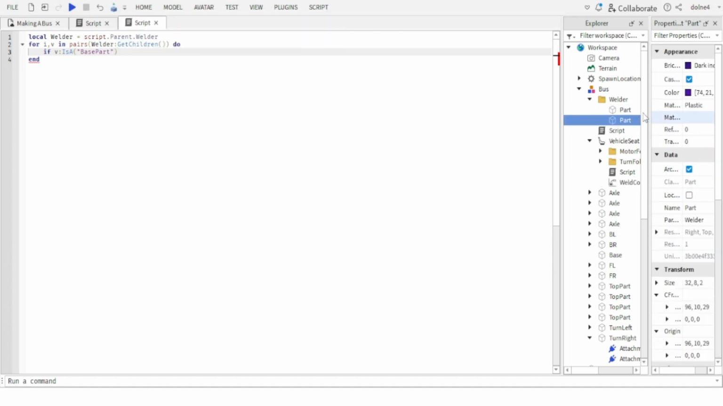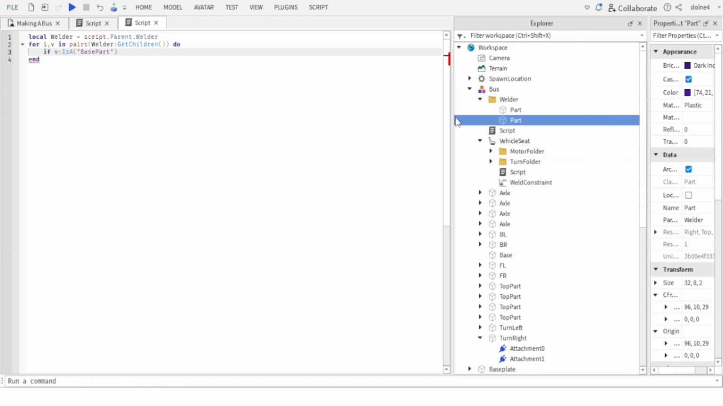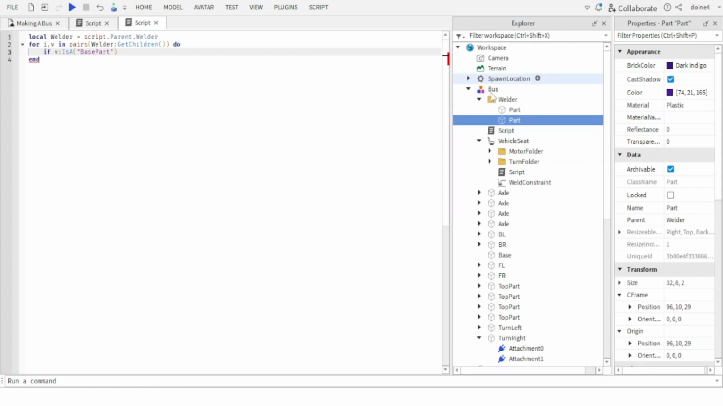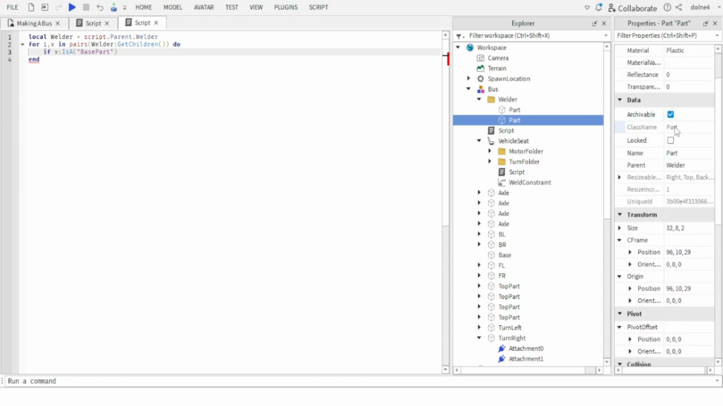Because what I want to do is check to make sure that these ones are base parts for the class name. If you go to class name, even though this one has Part on it, that one is also called BasePart. And then you can also do for v is a MeshPart, if you do have that in the welder, because you probably want to have those welded. Then what we can do is create a new instance of the weld.